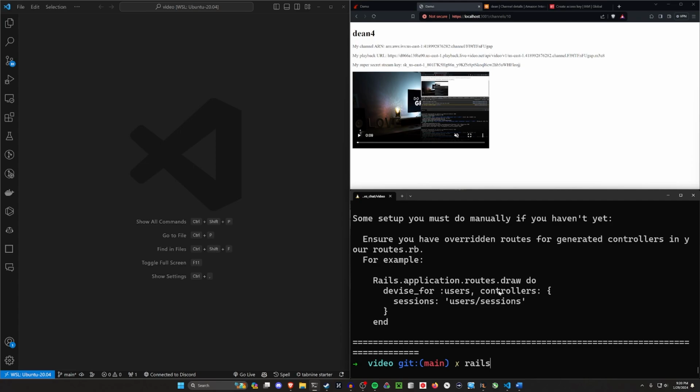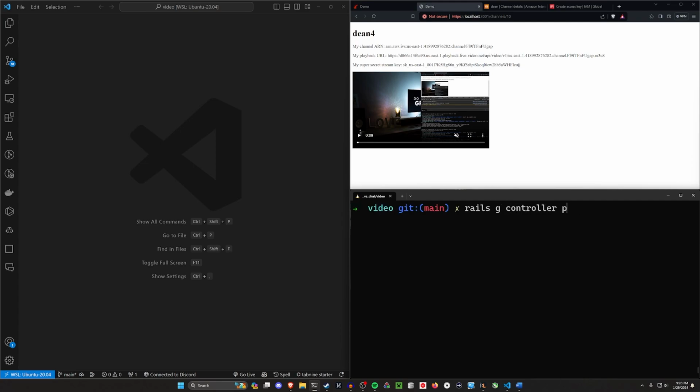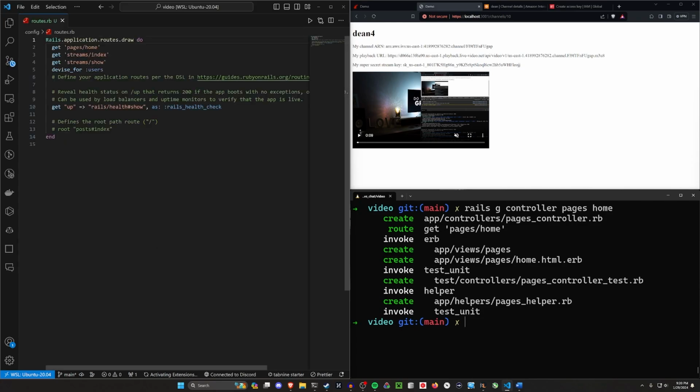The only other thing we might want to do is a rails g controller pages home so that we can have a home page to work with. Let's go ahead and open up our config and our routes.rb. Inside of our routes.rb, we're going to want to set a couple things. First, of course, we want to set a home page. So we'll just set this to pages home.